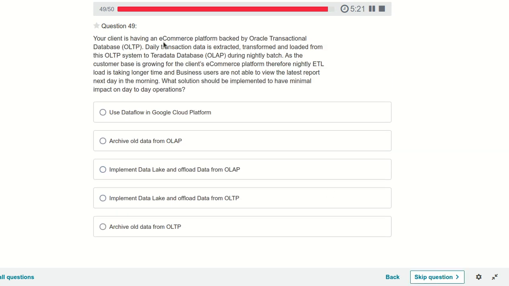Your client has an e-commerce platform backed by Oracle. Daily transaction data is extracted, transformed and loaded from OLTP to Teradata during a night batch. As the customer base is growing for the client's e-commerce platform, the ETL load is taking longer and the business users are not able to view the latest report the next morning. So how should we implement it so that there is minimum impact in the day?